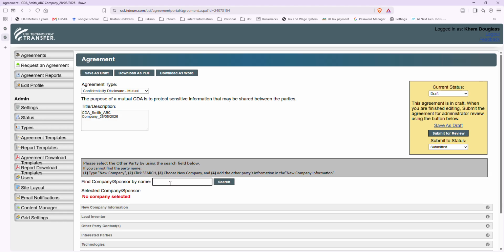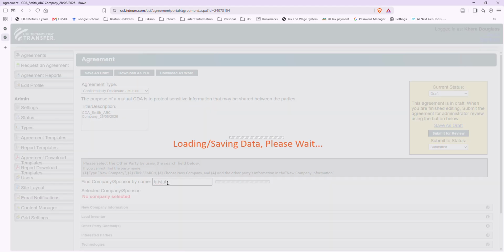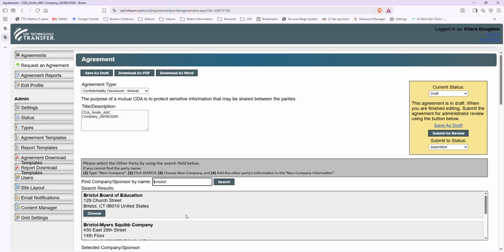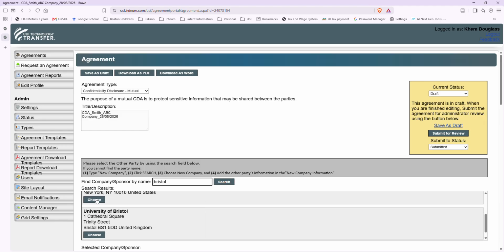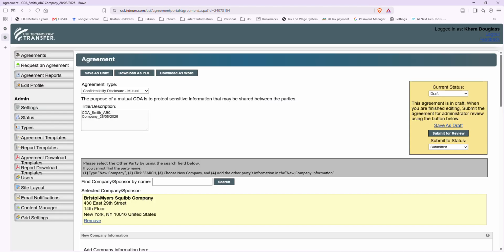In the Find Company or Sponsor, you're going to add a broad term. For example, if I'm looking for Bristol Myers, I will get the list here and then I can select the proper one.